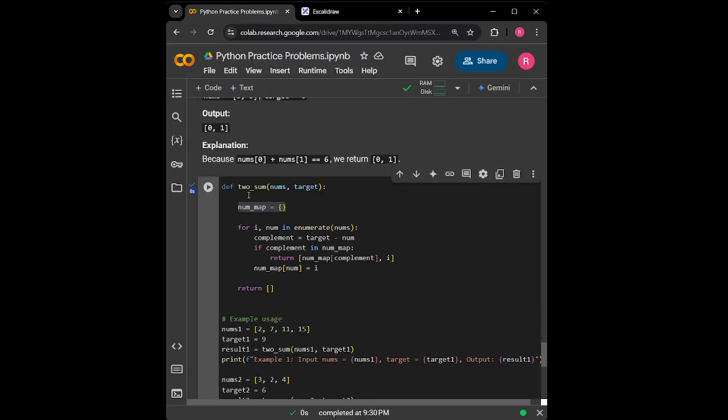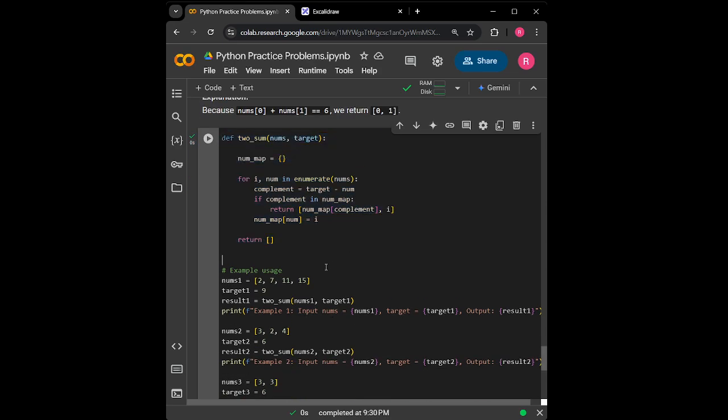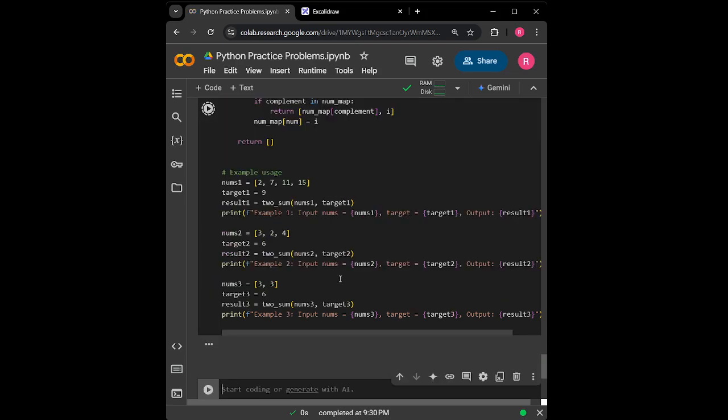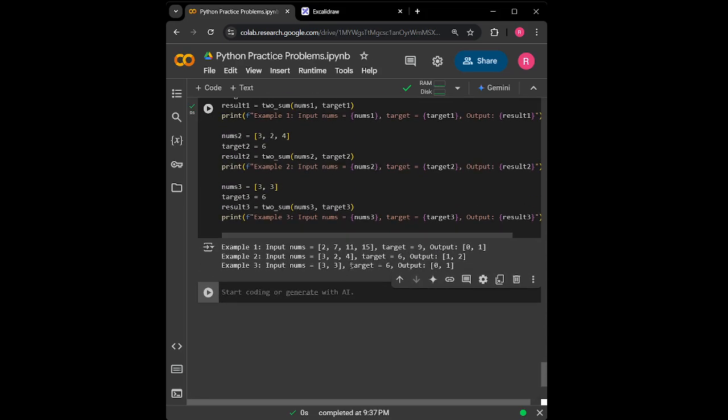Here is a program for doing the same things that I explained. If I run it here, I can see that my output is 0 and 1, and at index 0 and 1 the values are 2 and 7. If I do the sum of both numbers, that is 9.